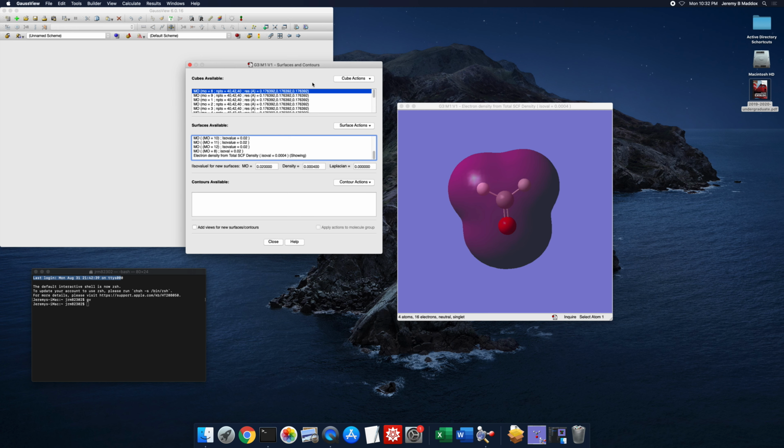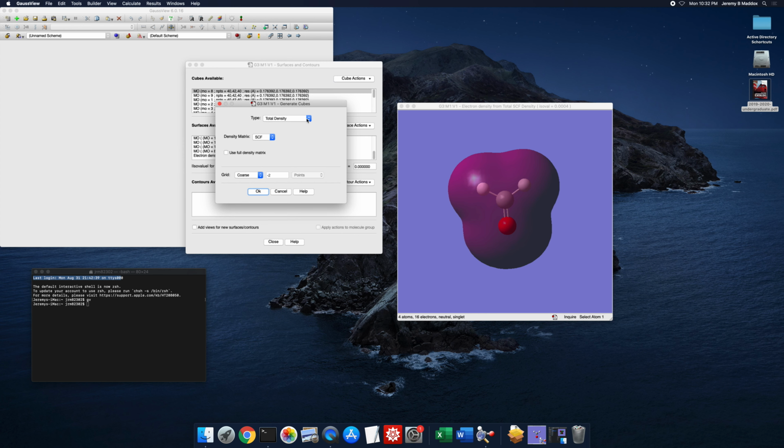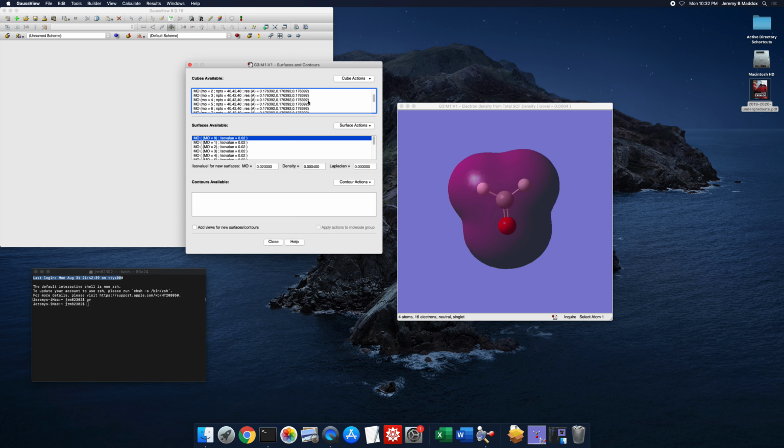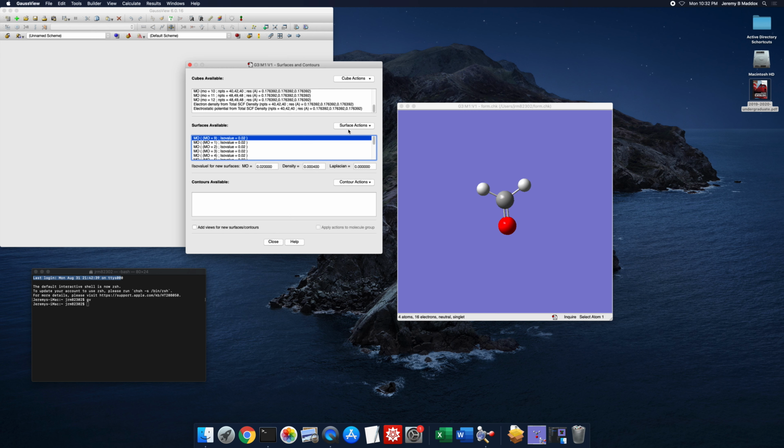Well, let's see. I think there's one more thing I wanted to show you. Let's make one more cube, new cube. Let's make the electrostatic potential. So these usually are kind of neat. So I'm going to hit OK. And so that surface has been generated, and now I'm going to hide this surface, and I'm going to make a new mapped surface.